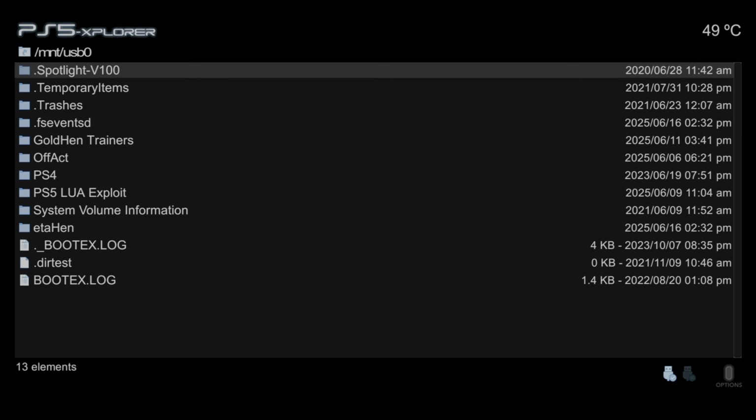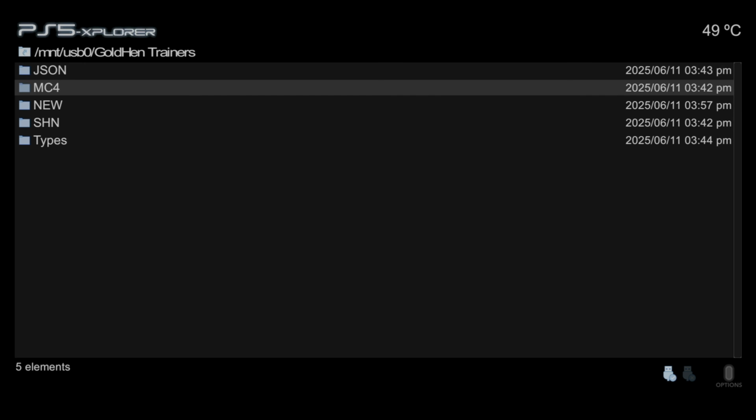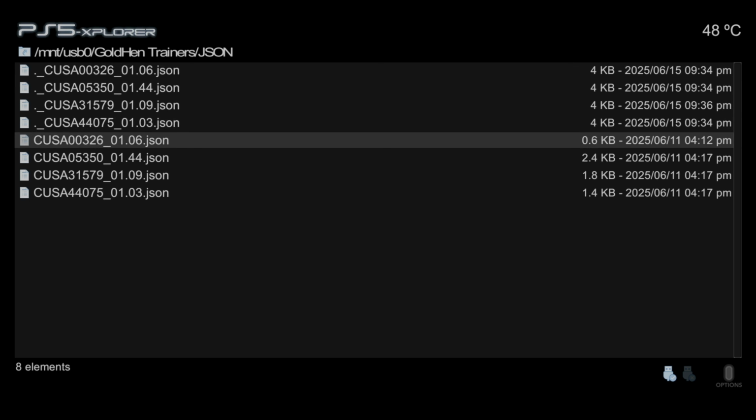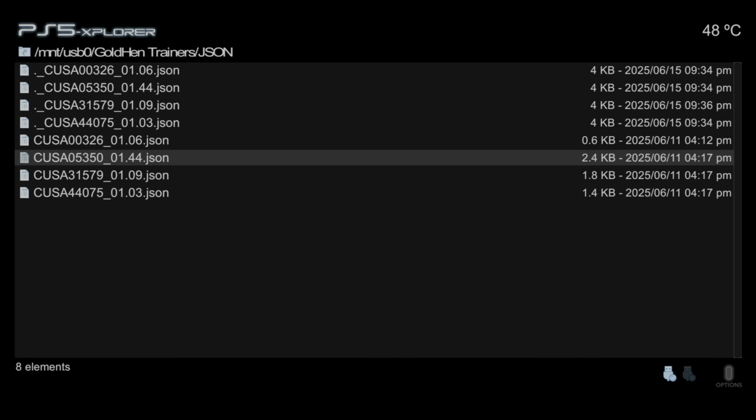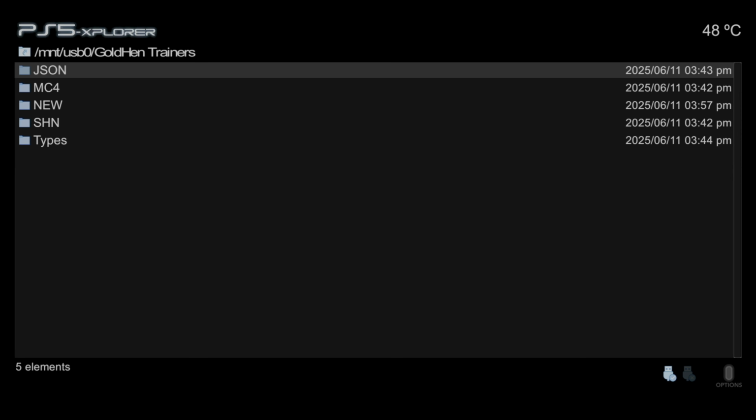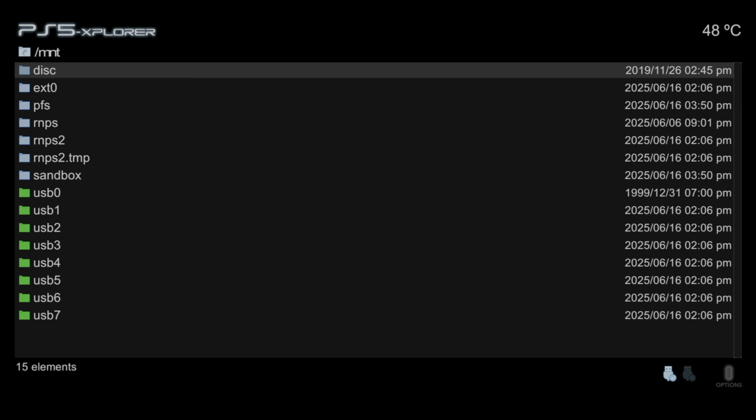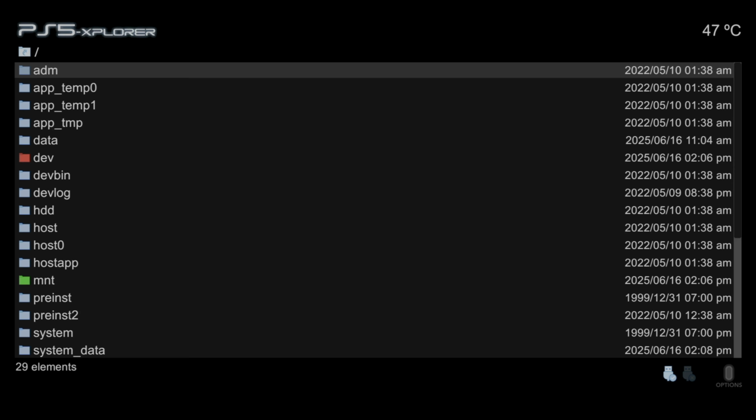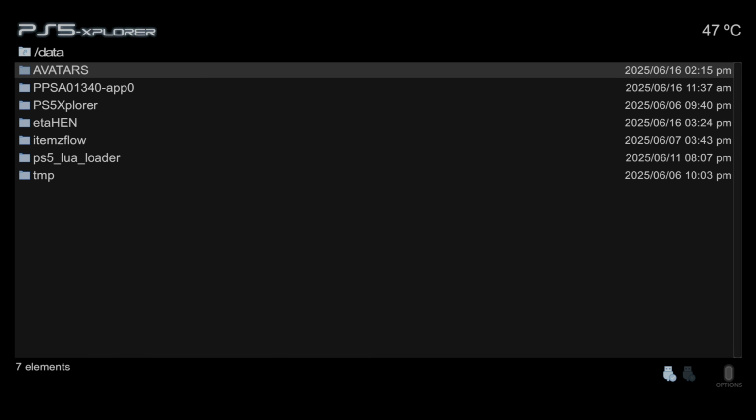And what we're going to do at that point is take the trainer that you just copied and put it in the correct cheat folder inside of etaHEN. So as you guys can see in the background, I'm simply going to press copy on this trainer right here, and I'm going to press circle 3 times to go back to the main index of PS5 loader, go down to data, and from data I'm going to go inside of etaHEN, go to cheats, and from cheats I'm going to place that trainer inside the correct folder.